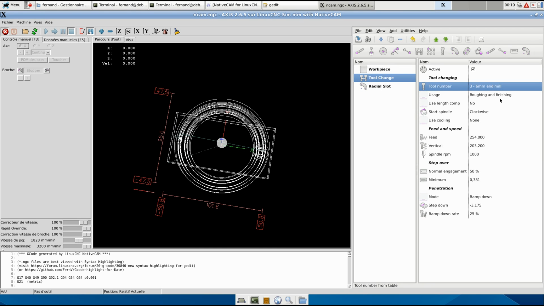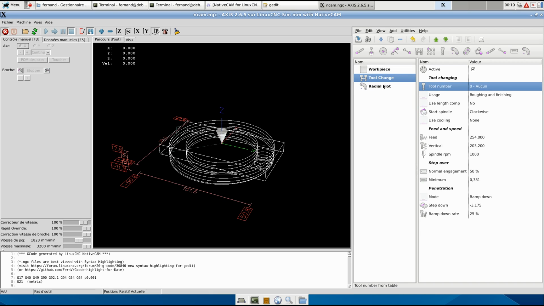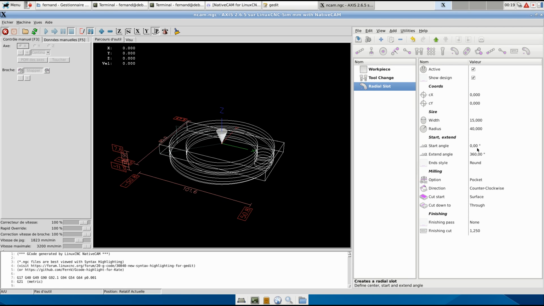Okay, and that's it for the radial slot.